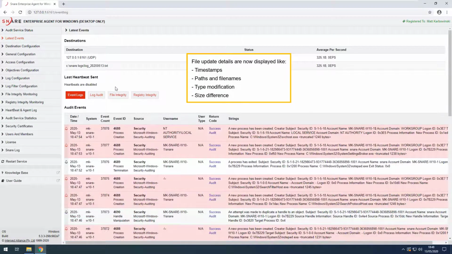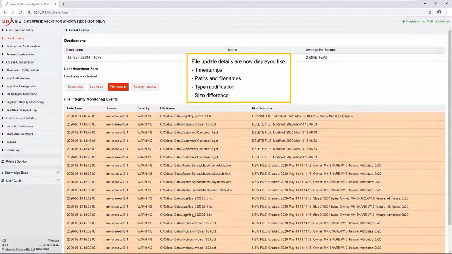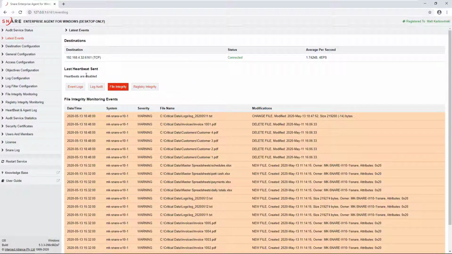Now we can clearly see what happened to our files, including timestamps, paths and file names, as well as types of modifications, including the size differences. And since my organization's security systems are properly configured, all these logs have already been sent to Snare Central, which is our centralized log repository, and further to SIEM, so my actions are now properly recorded and traceable.